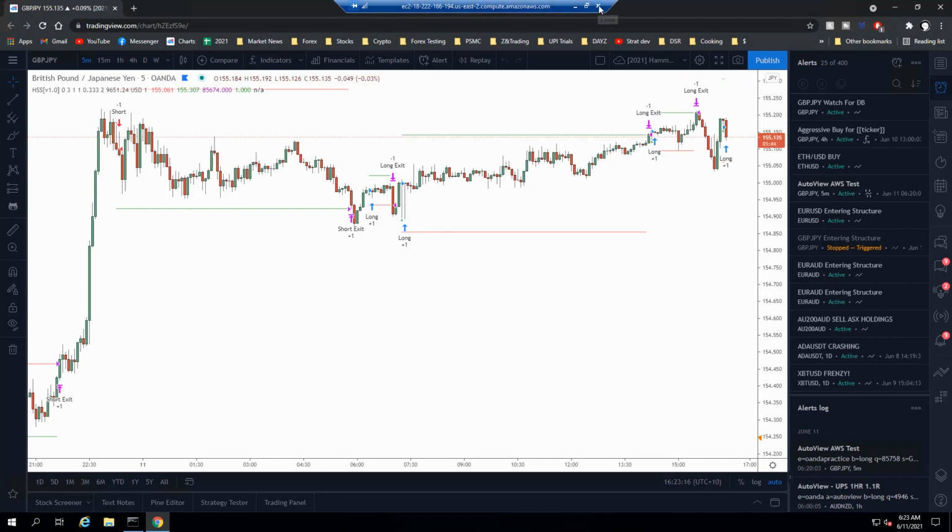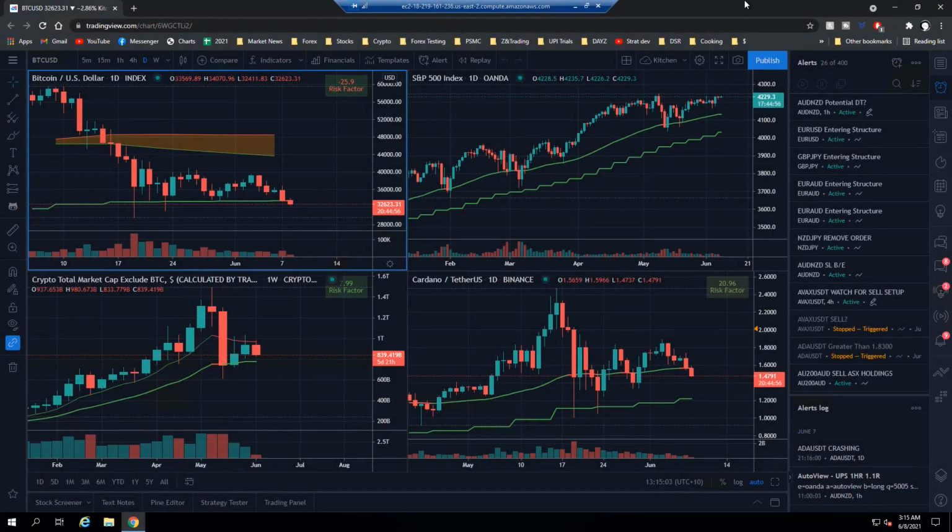So I'm going to close out of this session now and just leave it running for the next week or two. So that's the end of today's demonstration. We're pretty much set up. If you followed all the steps note for note, then you should be ready to start auto trading through AutoView. All you need to do is set up your alerts.